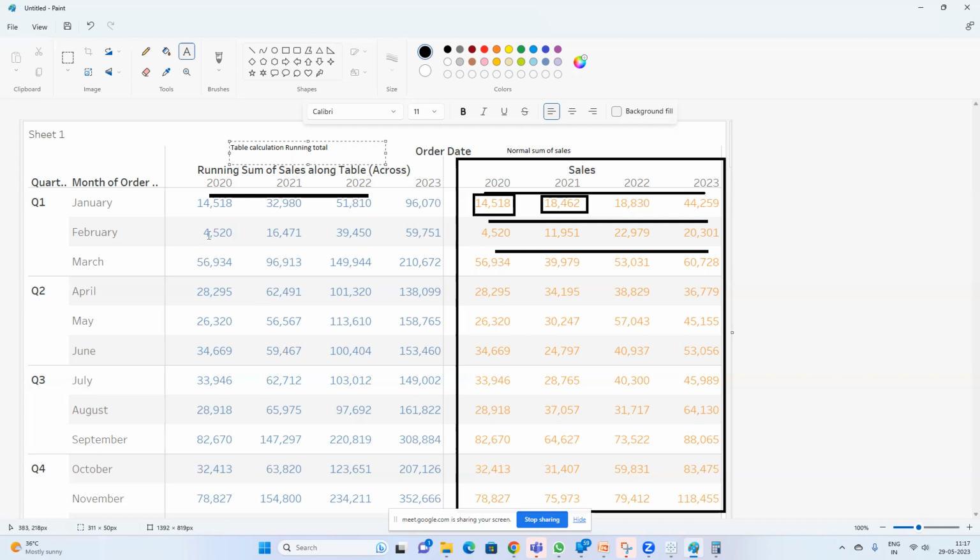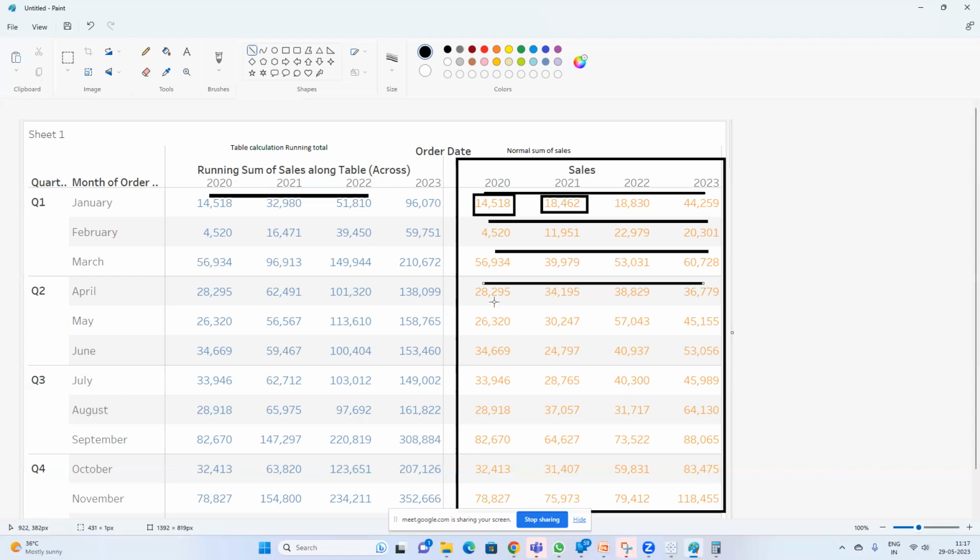And again, if you go to the February, so it is starting again. So whatever 2020 value is there, 4520, it will show you that. And again, it will do addition for all the rows. So for all the rows, every time it will start from that month. From 2020, it will start. So 2020 value will match with normal sum of sales. And for the next values, it will keep on adding the previous values horizontally. So this is about table across.